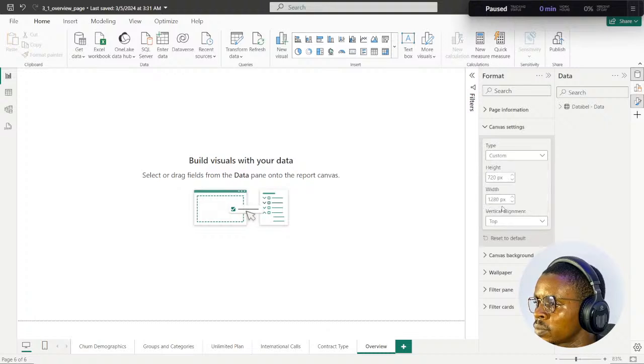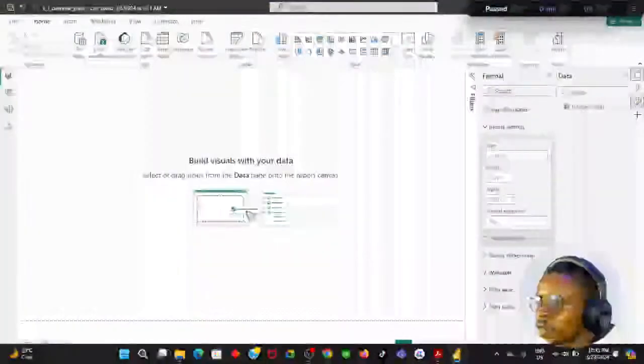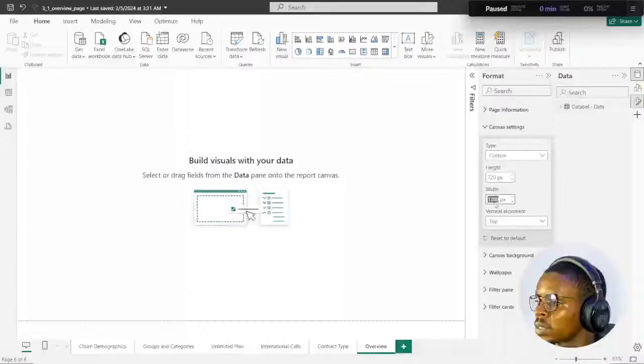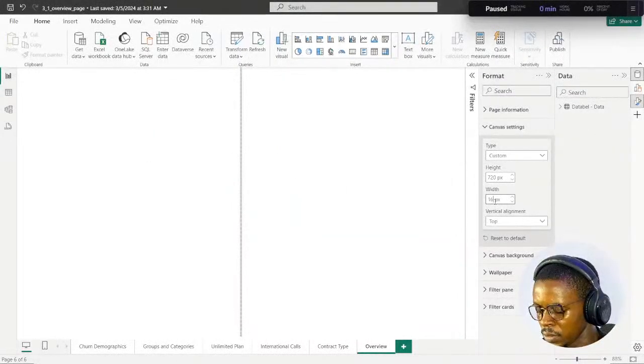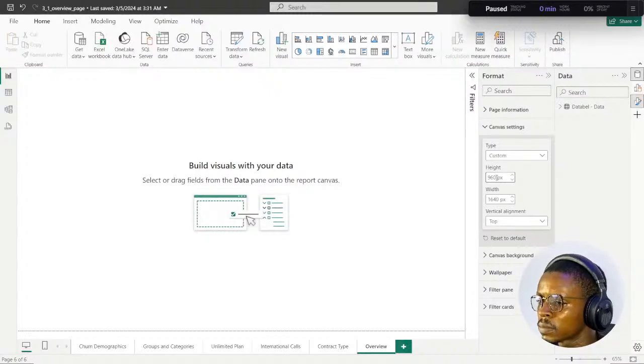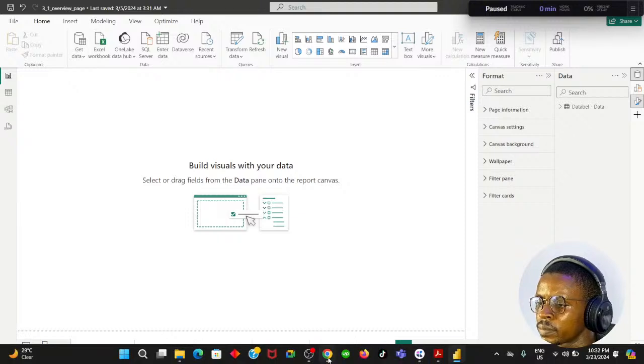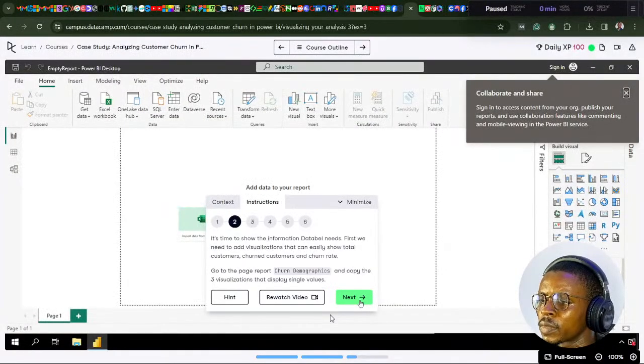I'll just set it to custom. Then this will be width of 1640. This is the width, 1640. Okay, and height of 960. I think it's much bigger now. Oh, interesting. I think it's wider and much better. We've done that.